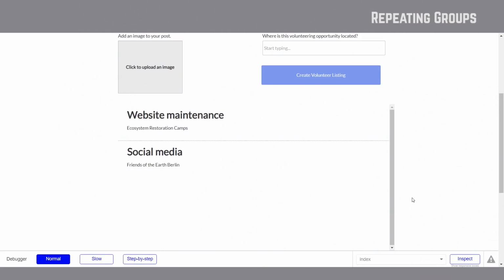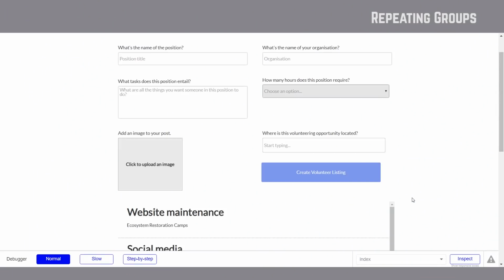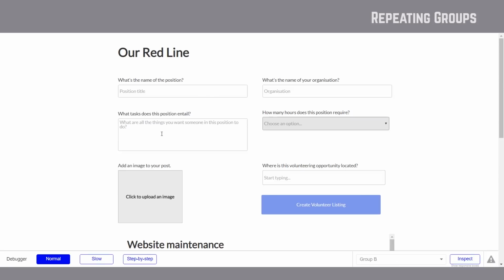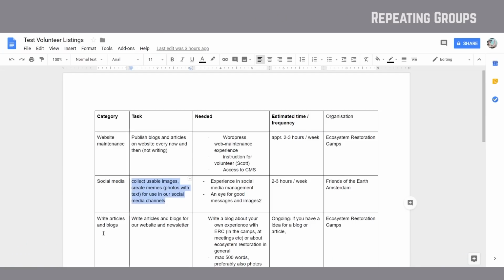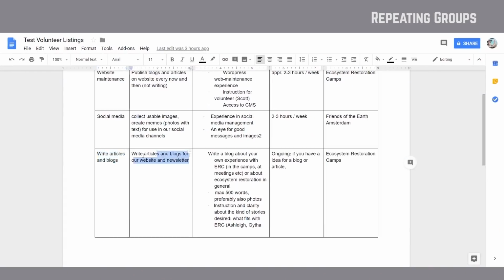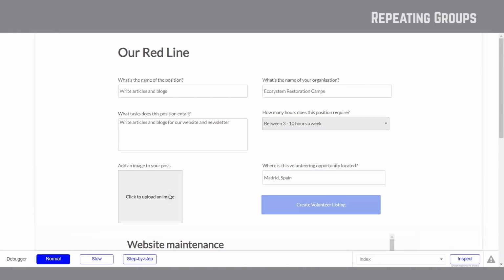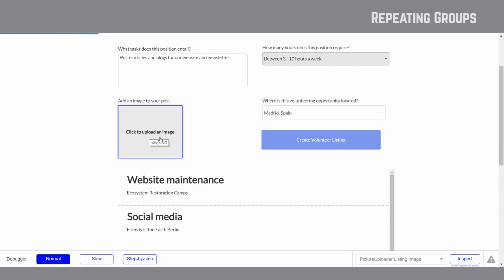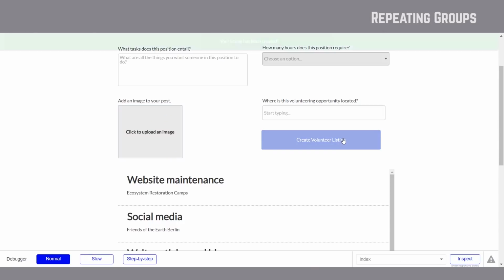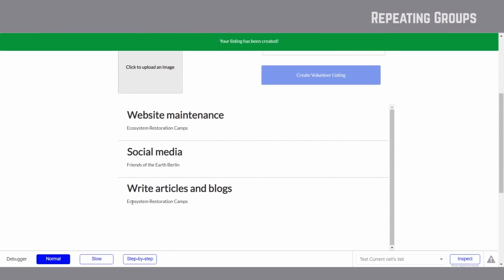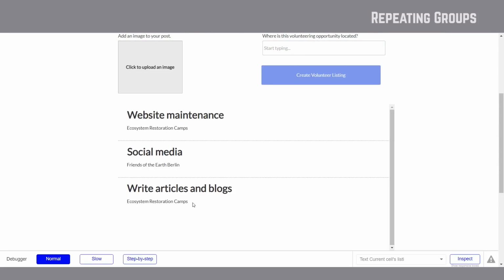One other thing to note at this stage is that if we actually create a new listing, if we create this listing, it'll appear immediately down here. So that's how we can be 100% sure that this is working.